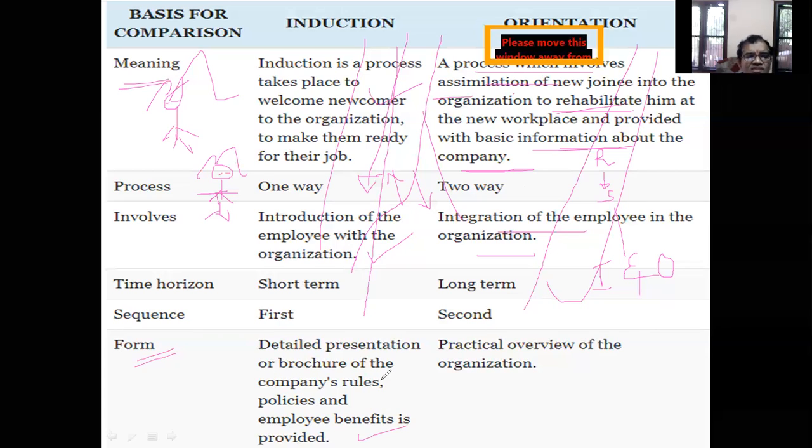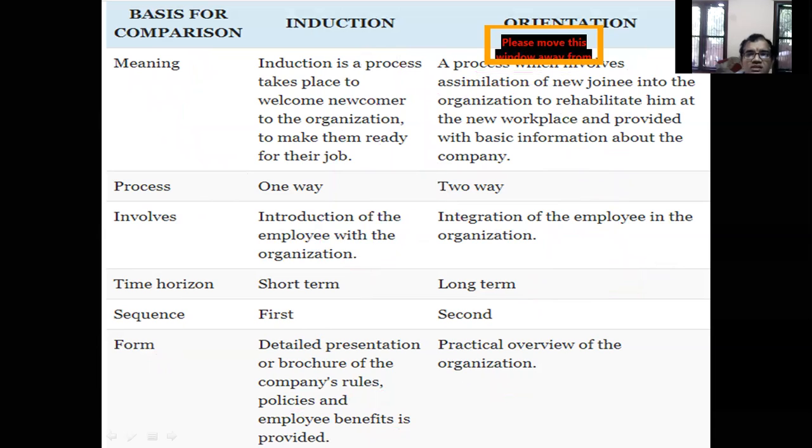So it is just a printed or oral explanation about the company's rules, policies, and what the benefits are, what the monetary benefits are, what the non-monetary benefits are. Everything will be given in a printed form or an oral explanation in induction. Whereas in orientation, a practical overview of the organization will be provided to the newly recruited employees. So these are the differences between induction and orientation.